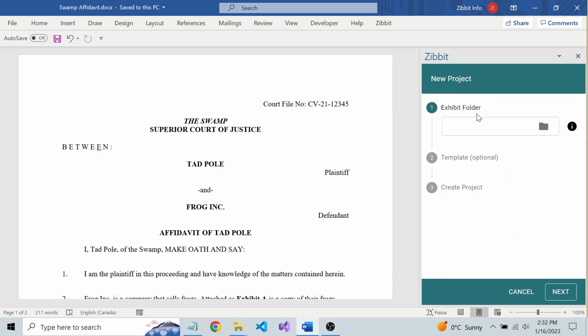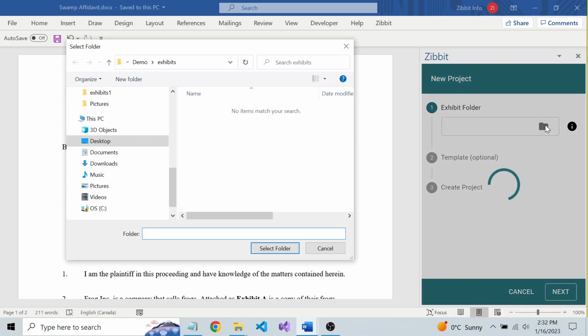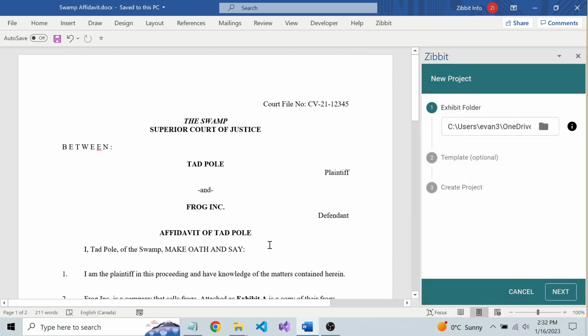So this is a folder that exists on our local machine, and it contains our collection of exhibits. And so I'm going to click here, and I actually already have the folder selected. So I'm going to go ahead.